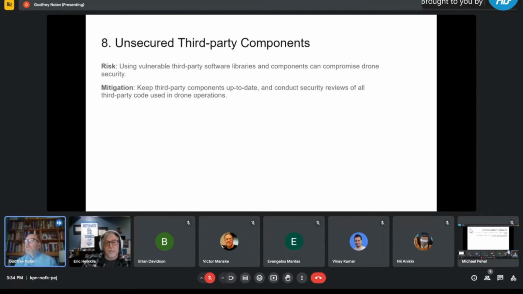Unsecured third-party components. Using vulnerable third-party software libraries and components can compromise drone security. So keep third-party components up to date, and conduct security reviews of all third-party code used in drone operations. I'm not going to pick on QGroundControl, but I'm just going to use it as a possible example. QGroundControl is used by a lot of the non-DJI drones, and many people will use a version of QGroundControl and rebrand it with their logo and their colors.